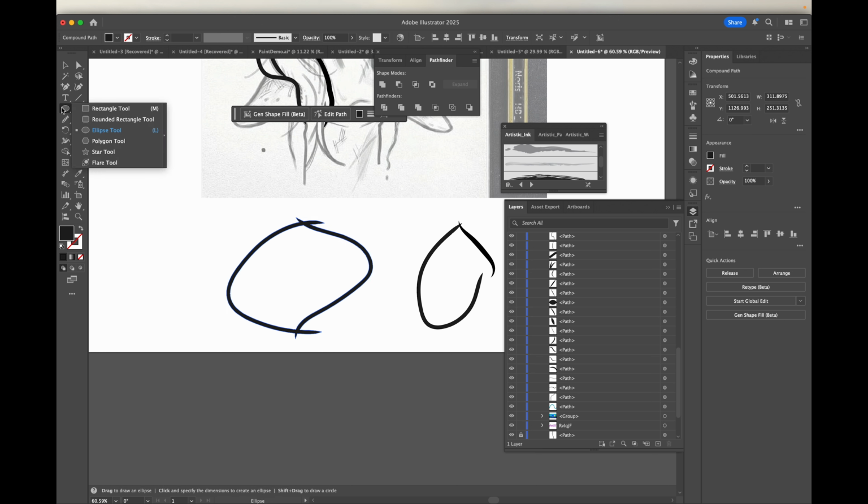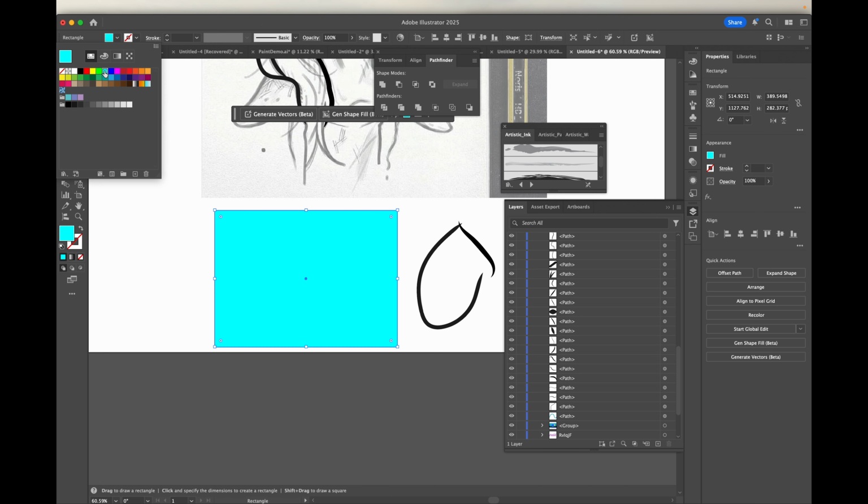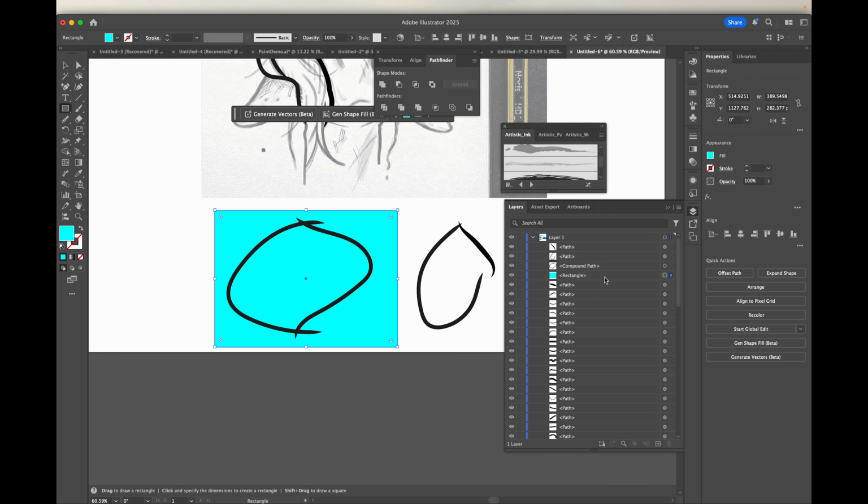And to do that, we're going to grab, say, our rectangle tool. We're going to click and drag to create a big rectangle. And right now that fill is black. Let's go ahead and just make it cyan or something, just a little bit easier to see the difference. And we're going to right click. We could either right click on this and adjust where it is in the order, or we can just open up our layers menu and go to this rectangle and just drag it below that compound path that we just made.